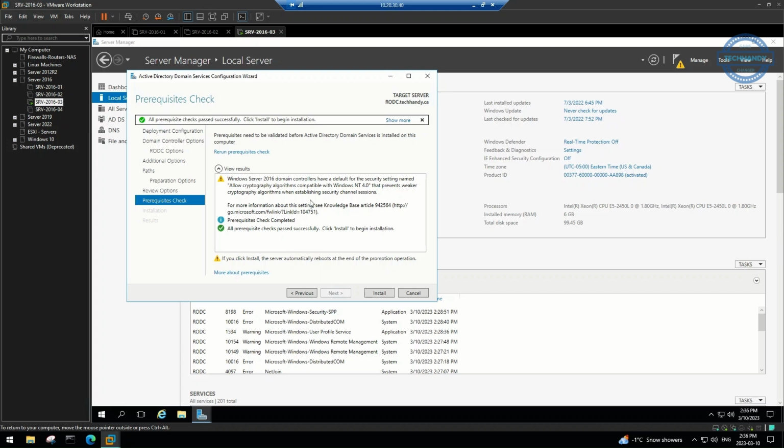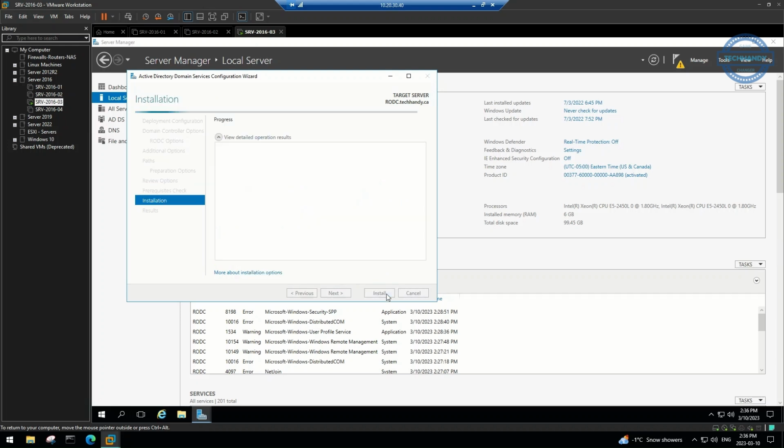Click Install on the Prerequisites check page. Server will reboot after installation completes. Forest and domain will upgrade during installation, and it is not manually required as in older versions.